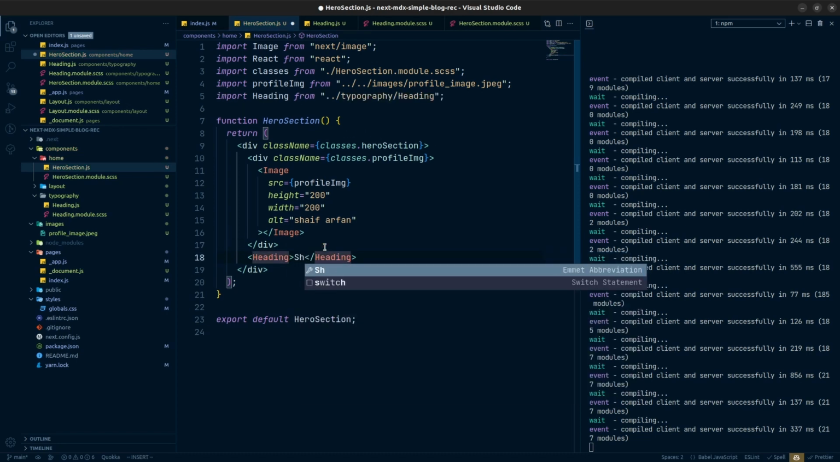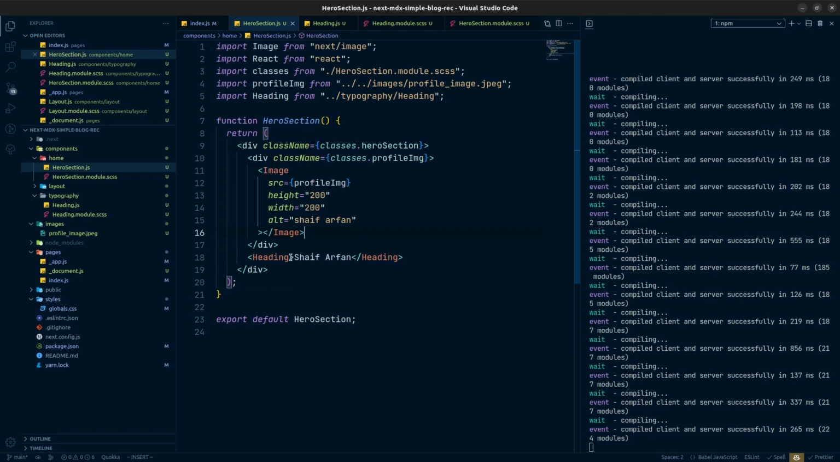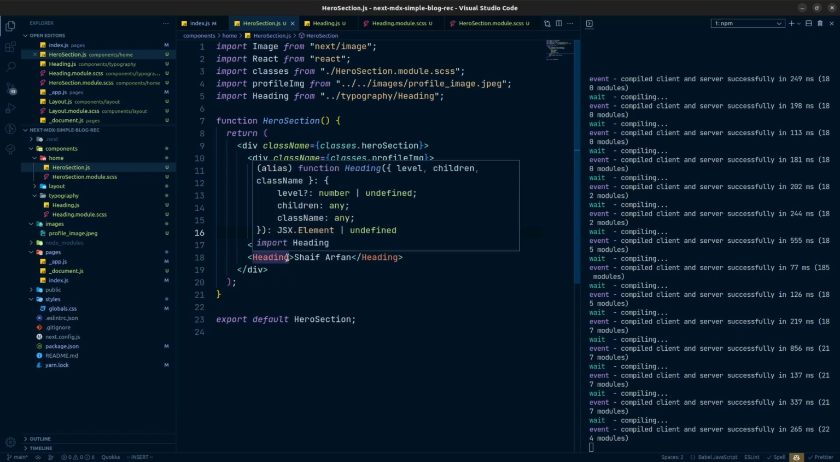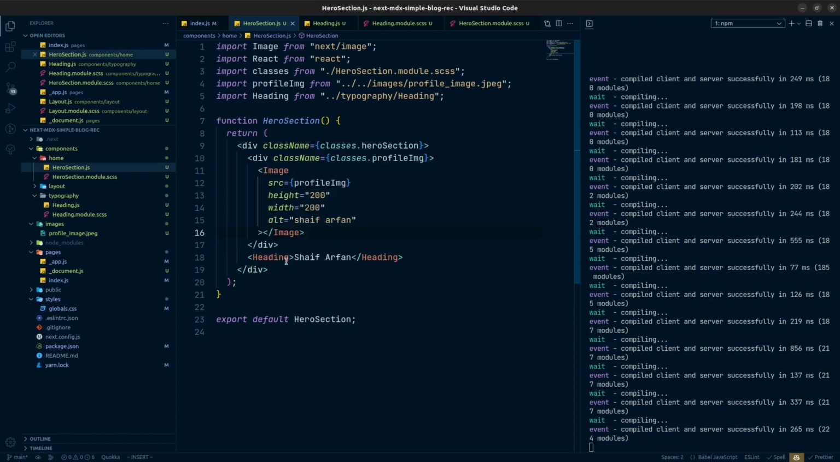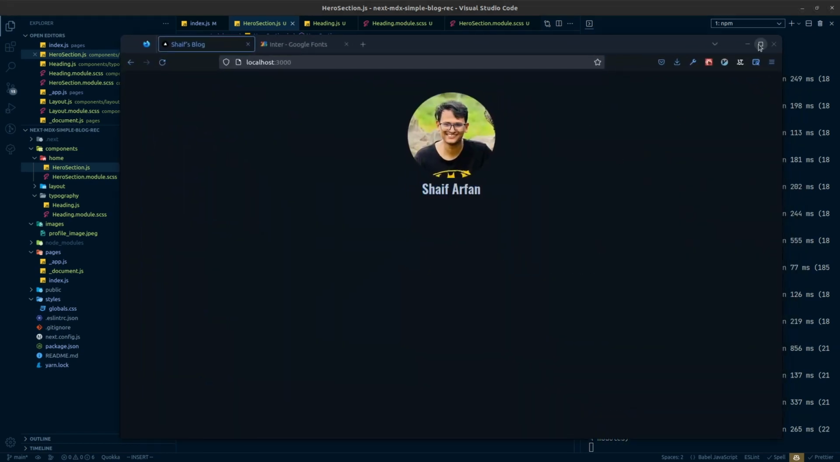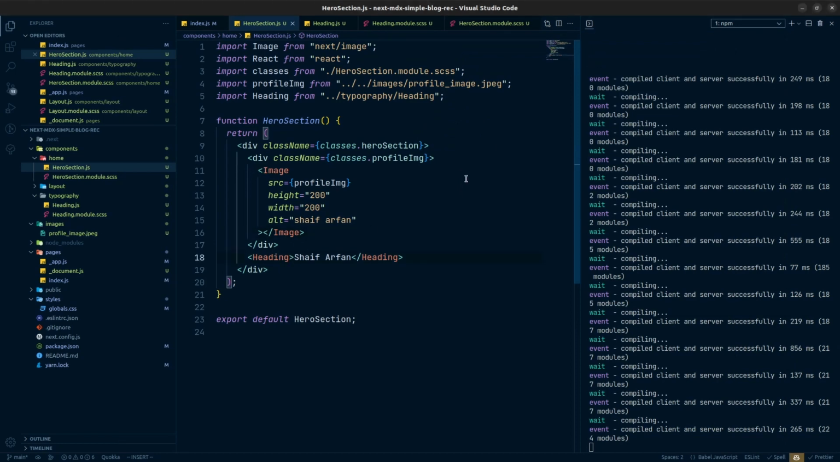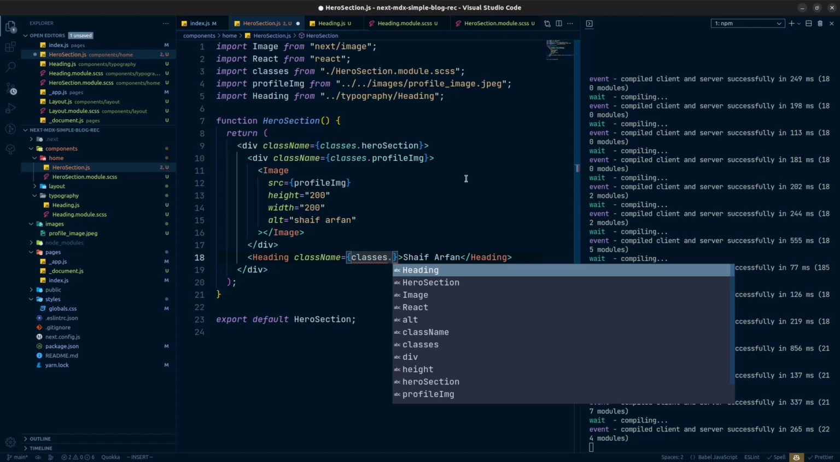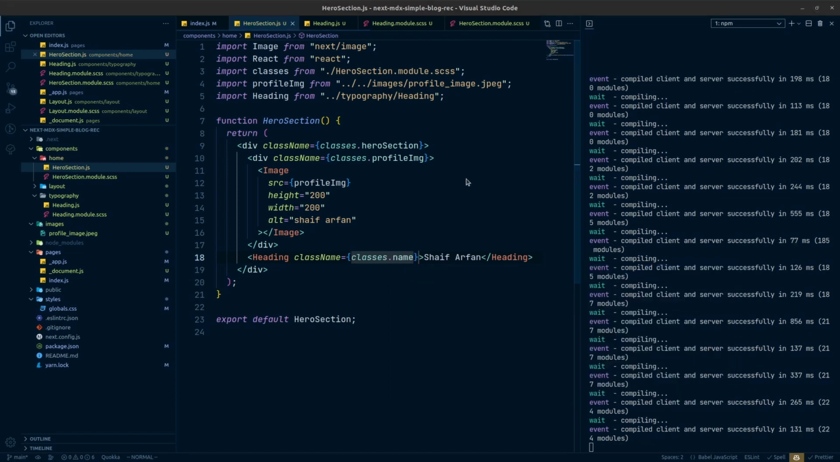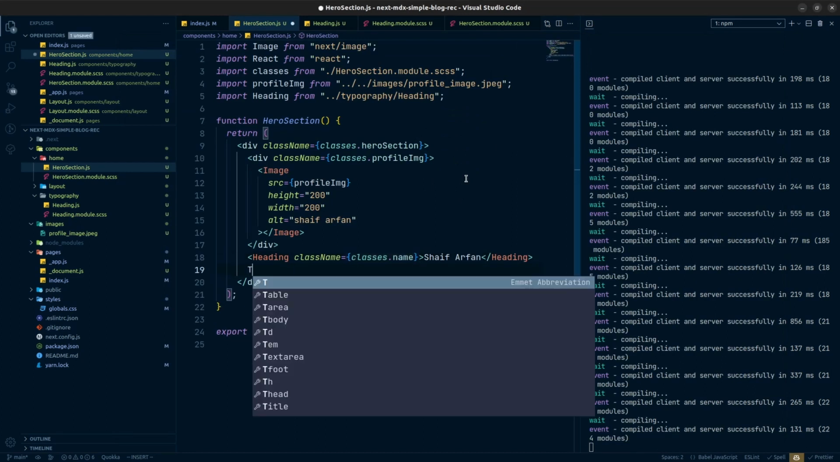Obviously you should say your name here, and I imported that. Now if I do that, I will not pass any kind of level here because by default it will be level 1. Now if I come here, I can see my name. Great. Let me also pass a custom class name here. This class name will be classes.name, and if I do it, I should see some space. Beside that, after the heading we will have some text.